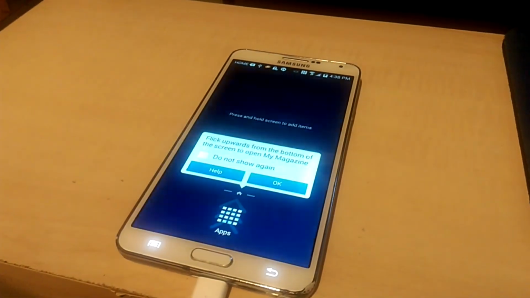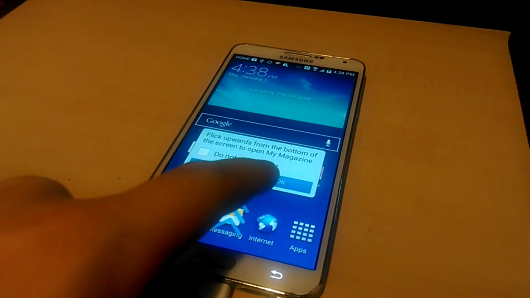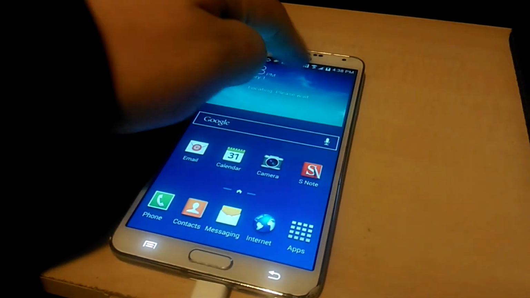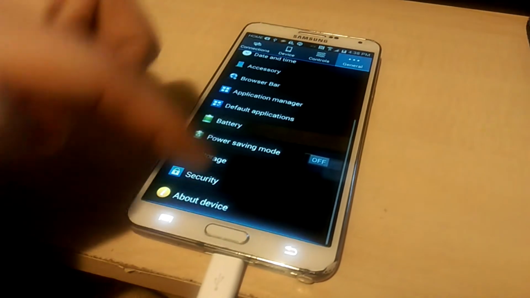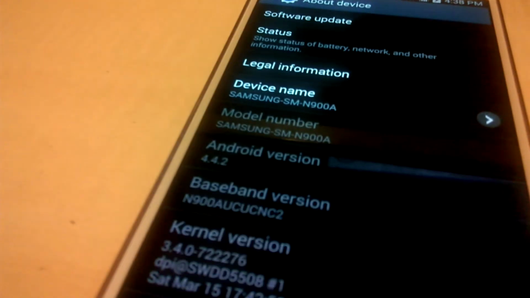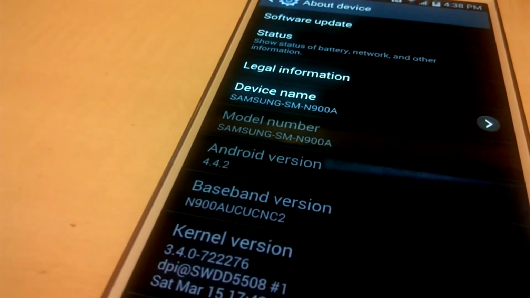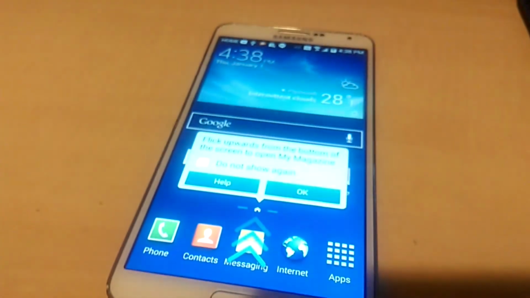And I'm just going to show you that I am running 4.4.2. If you want to root 4.4.2, I do have another video I will post in the description. And also, if you want to upgrade to KitKat 4.4.4, I also have a video on how to upgrade from 4.2 up to 4.4.4 and keep root.